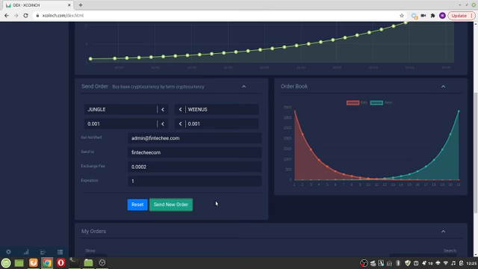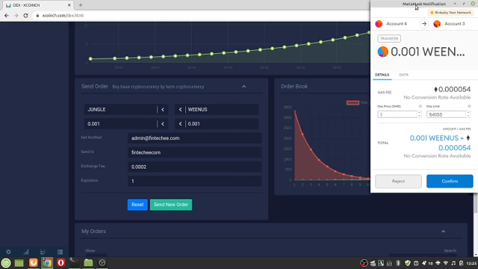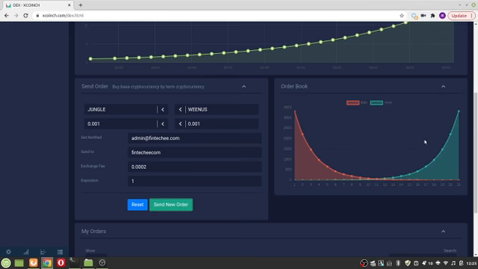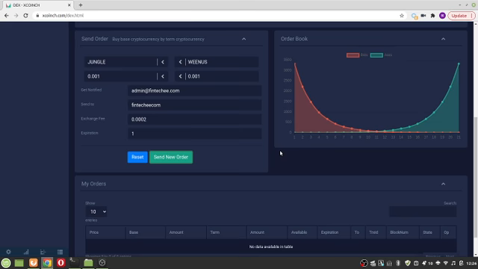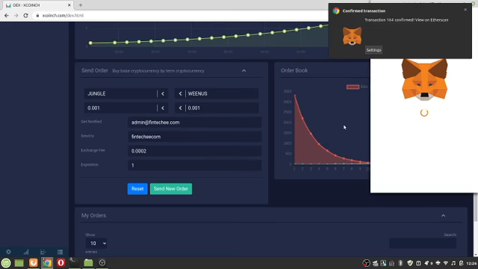Let's send the new order. A new dialog will appear, and it's from MetaMask, and you can see the dialog is different from the dialog from Scatter. Just confirm. And after around 15 seconds, the transaction will be pushed, and a new block will be created. So we need to wait for 15 seconds, longer than a block created in the EOS blockchain.